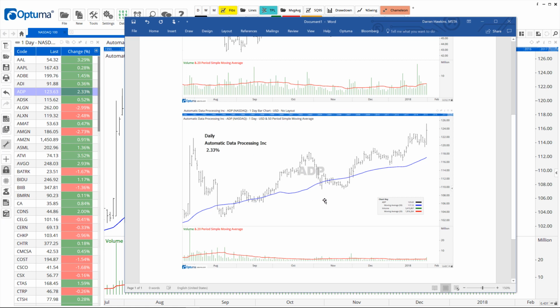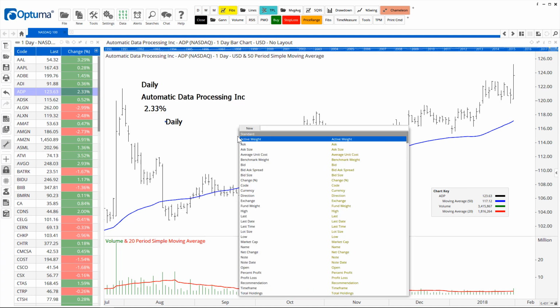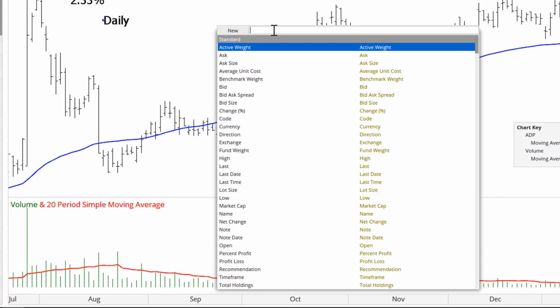It's copied all that information, including the chart key and that information that I've just added via the chart element tool. Just click back onto the chart. Let's put another chart element on there. Right click, properties. Now we're not just limited by these fields here. We can put script values in there as well.